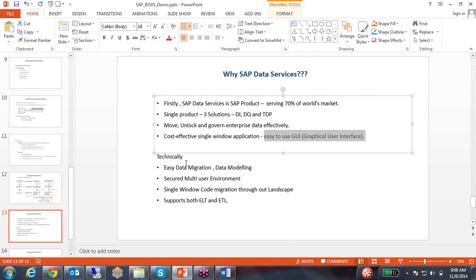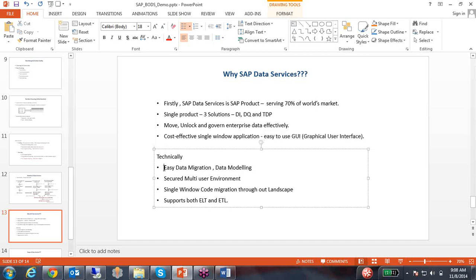Coming to the technical side, with SAP Data Services you can perform easy data migration and data modeling. As you know, we can also call SAP Data Services data migration. Data migration has become a very easy activity since SAP Data Services has come.